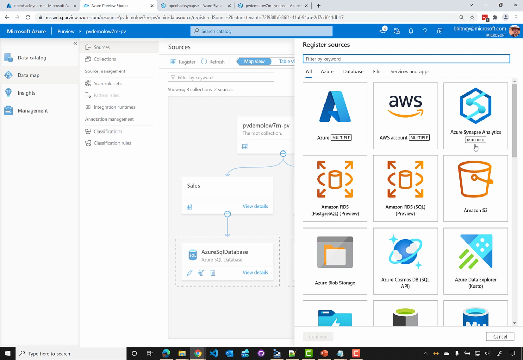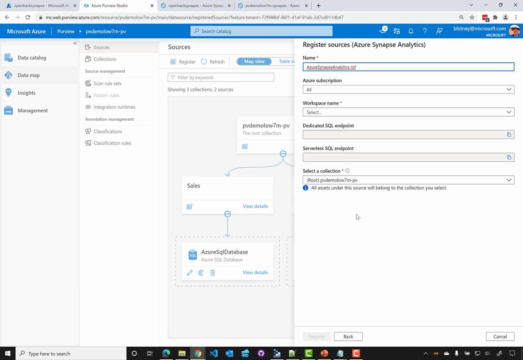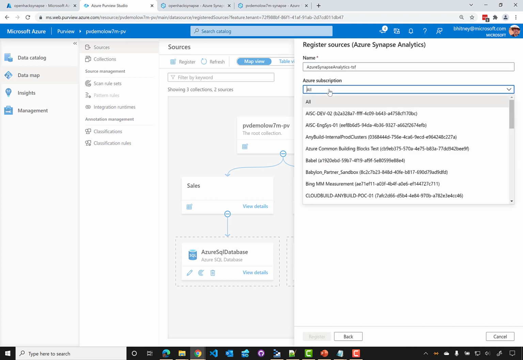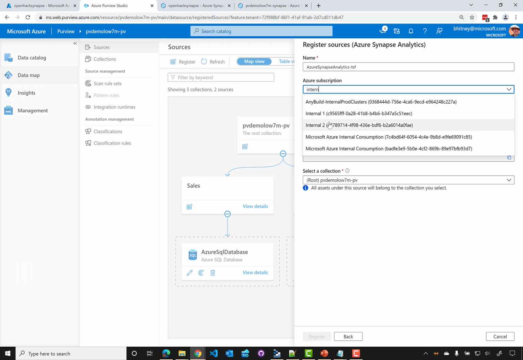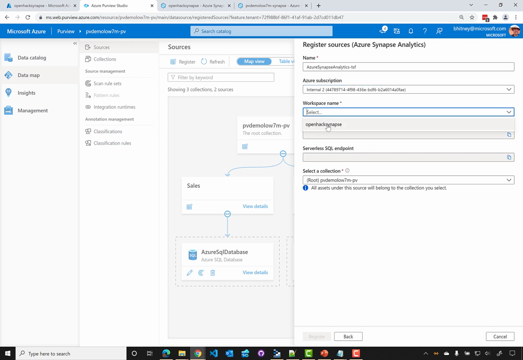I have an existing Synapse workspace in another subscription, so we will add that. I will keep the default name. I know that this Synapse workspace is in this subscription, and it's the only workspace within there, so I'll select it. In this case, I'm just going to assign it to the root collection and click Register.